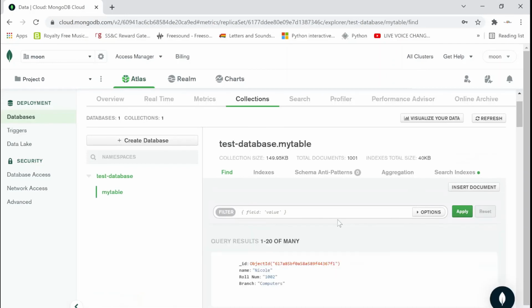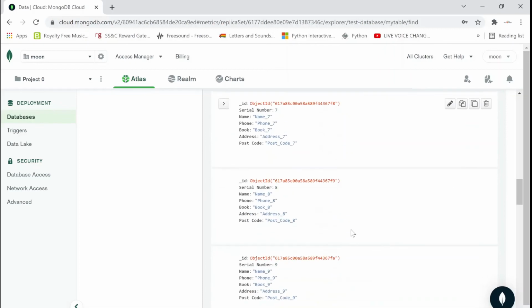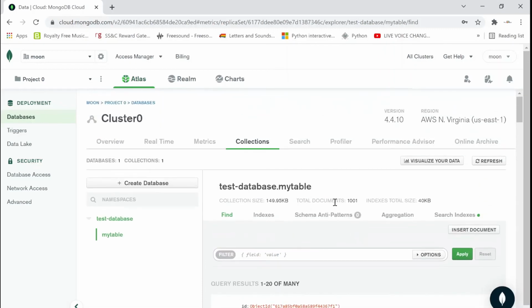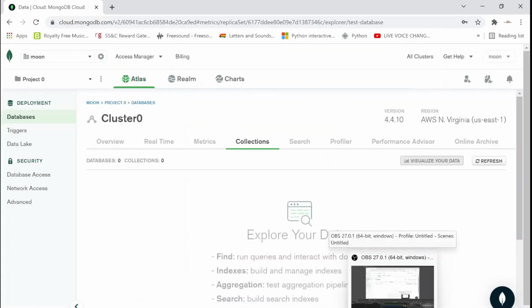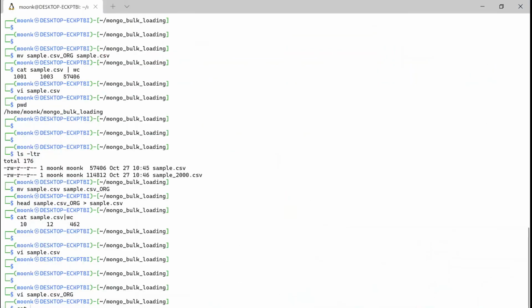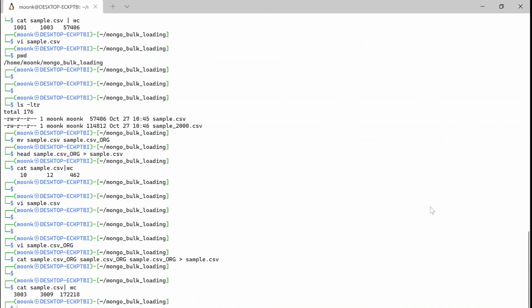So this is the beauty of MongoDB using Python, because you can use just one command to load everything what you have. Now let's remove this one again, my table. And how much data we have is cat sample CSV. Let me triple the data and use it as sample.csv. So what sample.csv has is 3003 data.